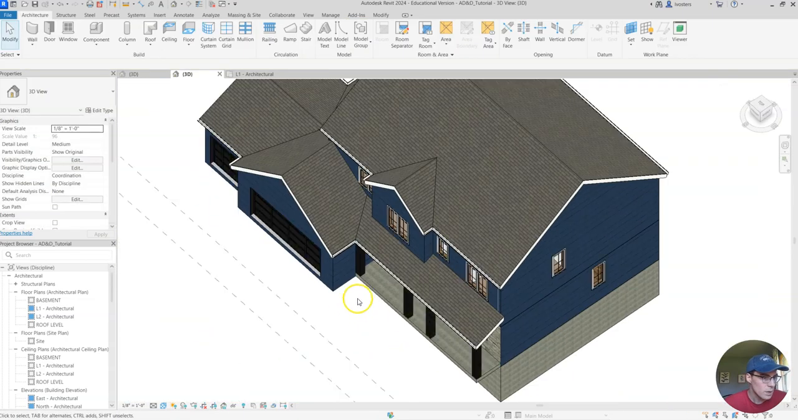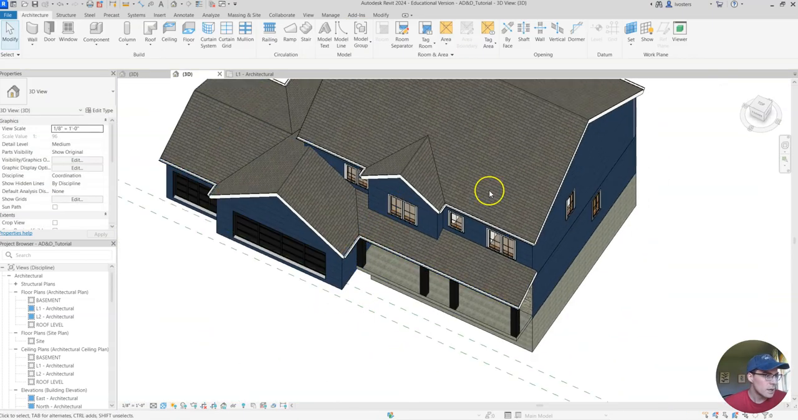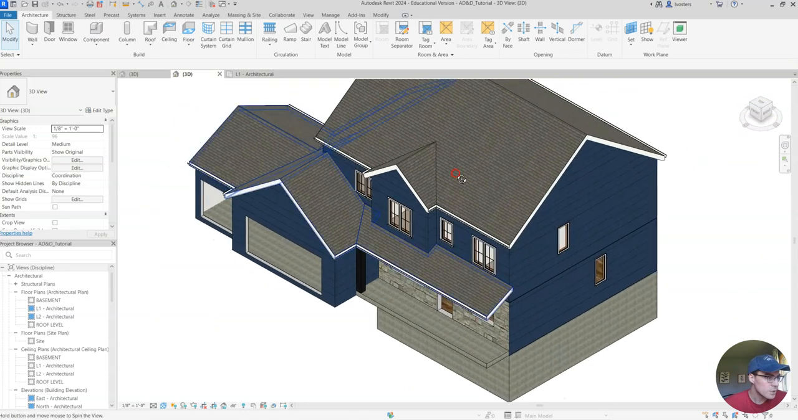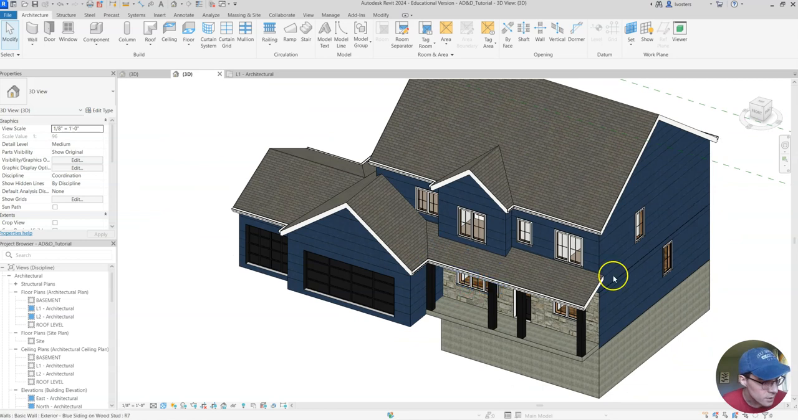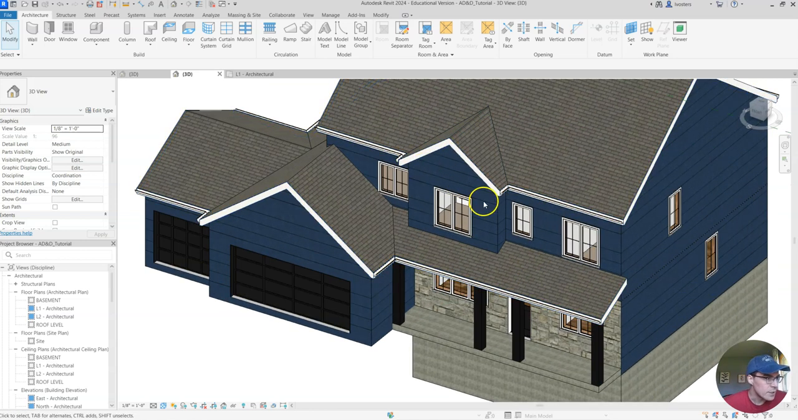Once you're done, click away, and you should have all of your gutters now. So the outside of the house is looking pretty good. Next up, we're going to add the trim to the outside of our house.